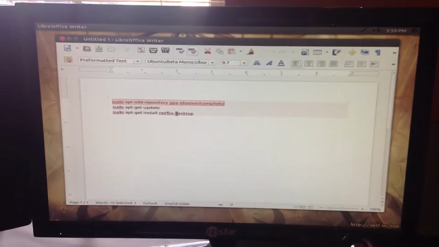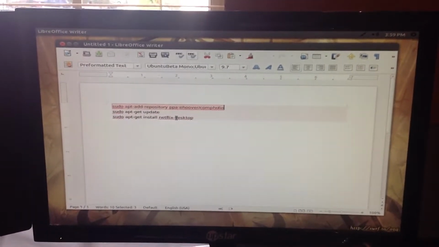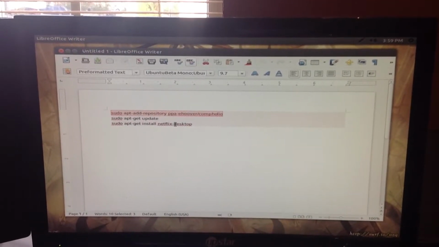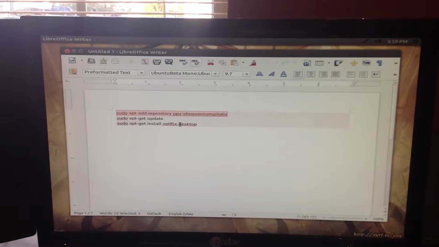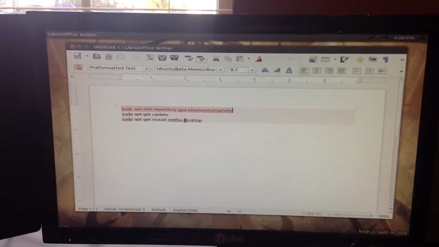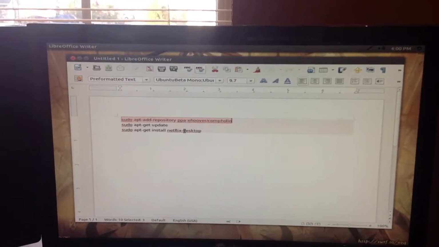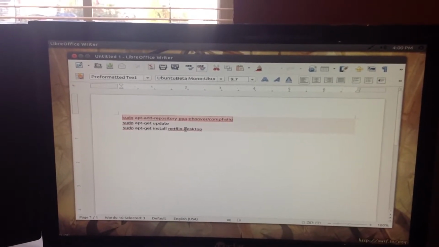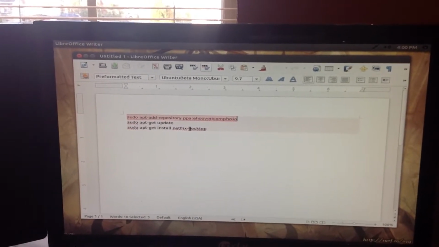Now you're not going to be able to use your mouse for that. It's very simple, so don't worry about it. All you have to do is press tab one time, and it'll highlight that enter. If it doesn't highlight it the first time, tab one more time, and it should highlight the enter. Once it highlights it, just press enter, and you should have Netflix.